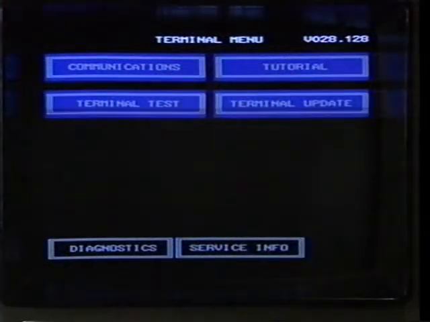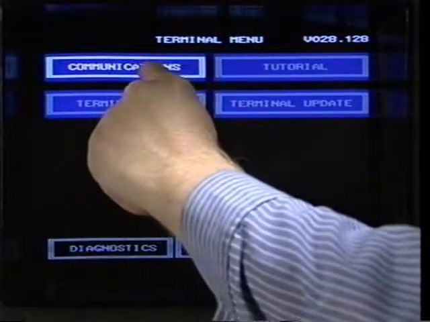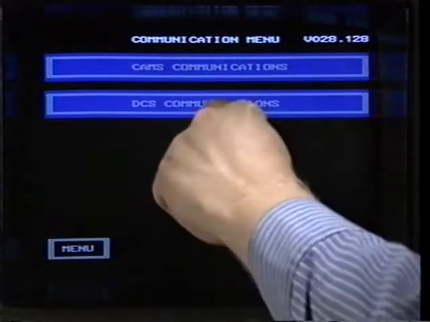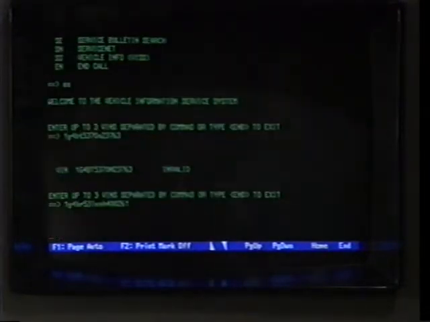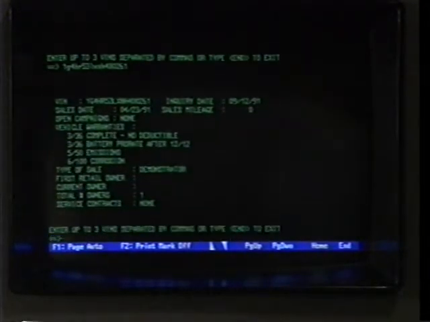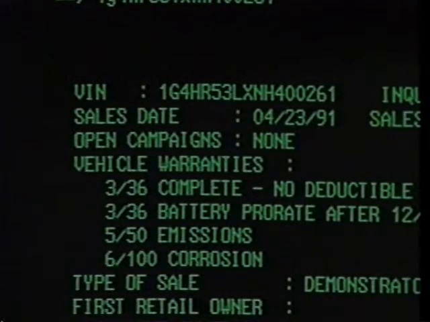Since it mostly contained information on the T100 machine itself, the terminal menu probably was not of great interest to drivability technicians. But now there is a new service under the communications menu. When dealer communications is selected and the telephone line is connected, the Vehicle Information Service System, or VIS, can be accessed using the keyboard. Using the vehicle identification number, VIS locates campaign bulletins that apply to the vehicle being tested. VIS also tells whether or not the vehicle has been repaired under the campaign.